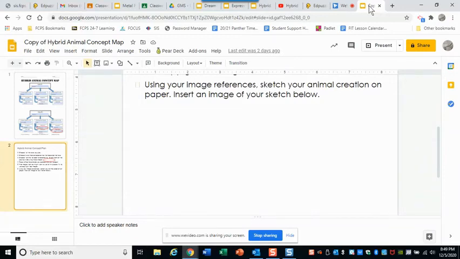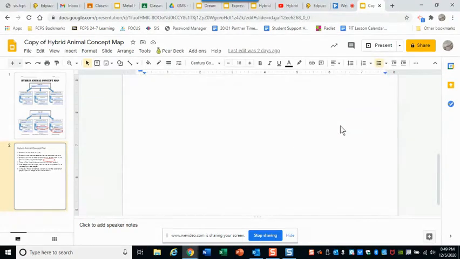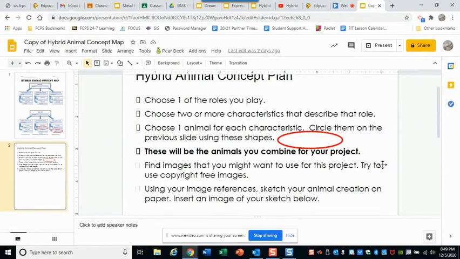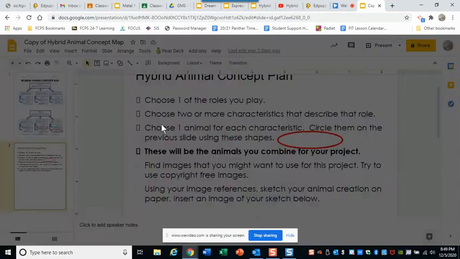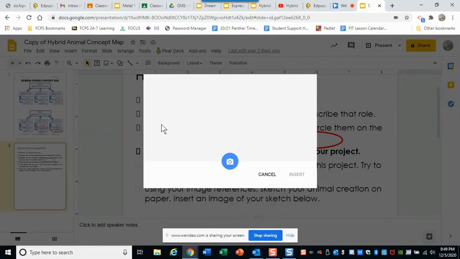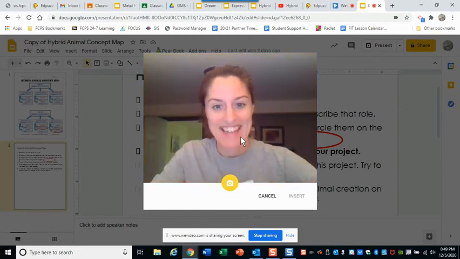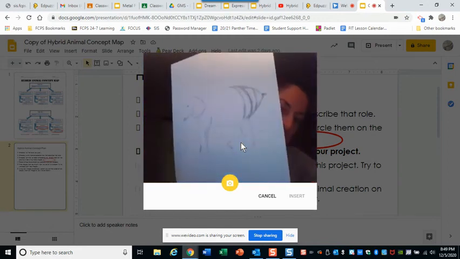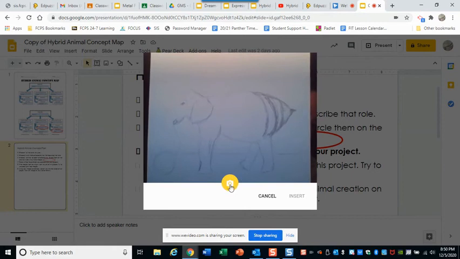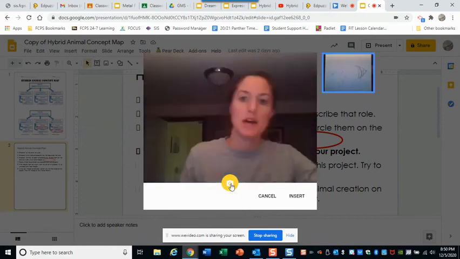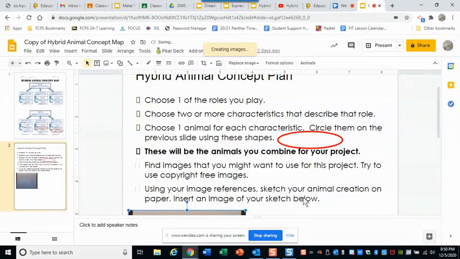All right, so my final step to finish this up is using my reference images, sketch my animal creation on paper, and insert an image of my sketch below. So back in my worksheet here, I'm going to go ahead and choose Insert, Image, Camera. Like we've practiced before many times, my camera is going to automatically turn on. I'm going to hold up my picture here. Make sure that it's nice and close and centered, and then I'm going to click the camera button. I'm going to take that and I'm going to choose Insert.